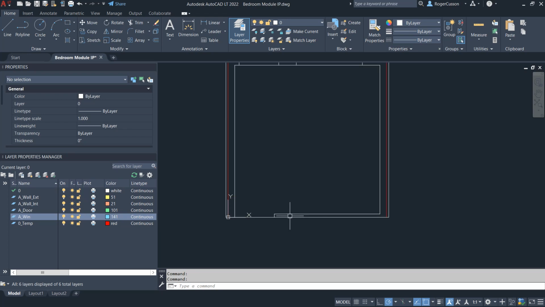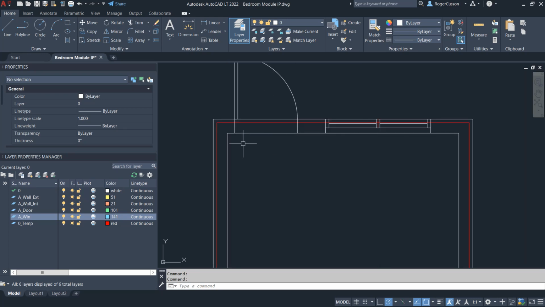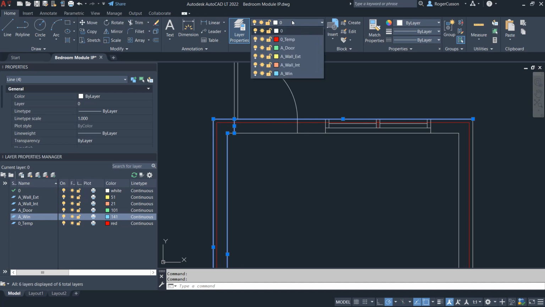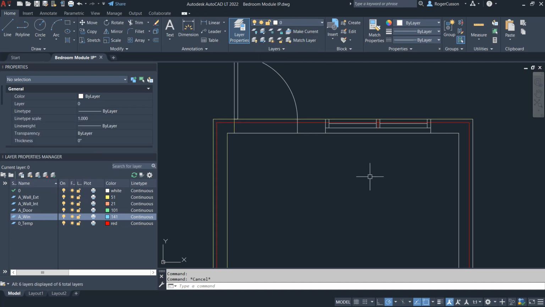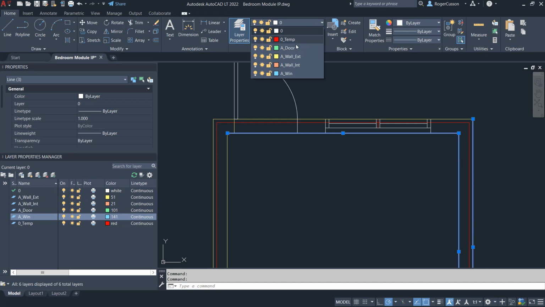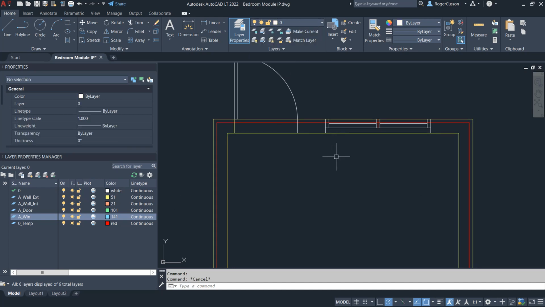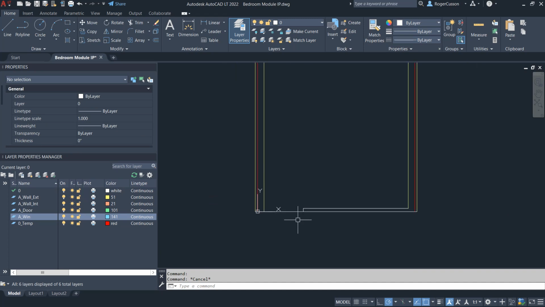Now since we've drawn a lot already, what we'll do is we're just going to take our elements by selecting them like this, and going up to this pull down list here and selecting the layer that we wish our elements to be on. Okay, and we'll see that once we do that, they'll change color. So you can see that the color of these lines, since I'm putting them on the A wall exterior layer, which we've assigned a yellow color to, changes color to that.